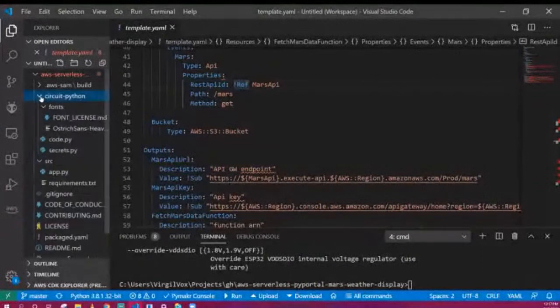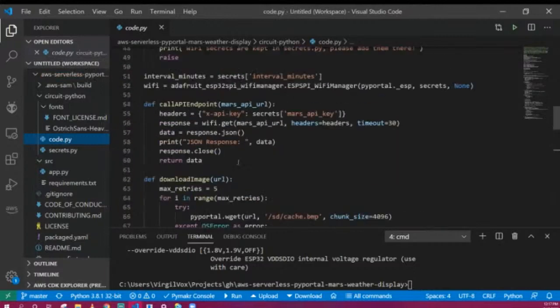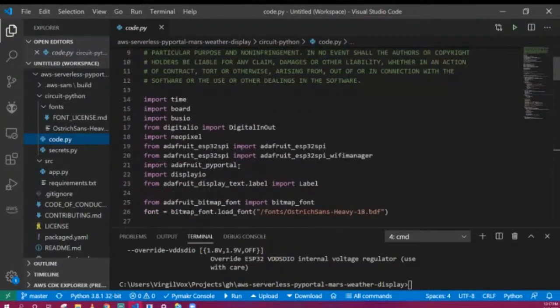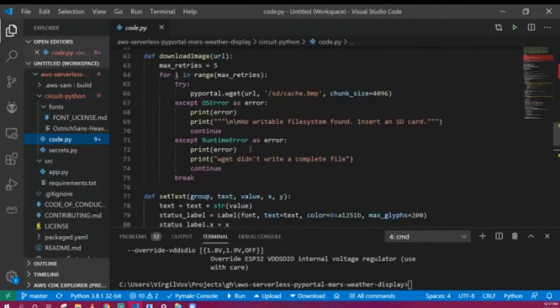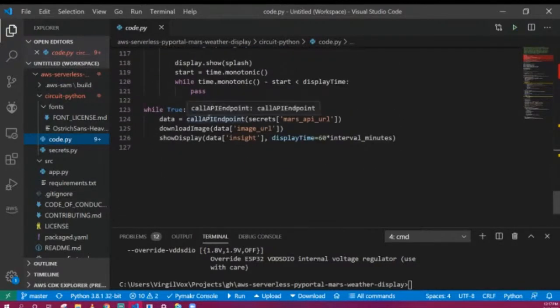So again, we're back in here, and I already have the repo in here, so let's take a look at the code.py. This is code that's going to go on the PyPortal. In here, we're setting up the display, downloading the image, and making a request to the API endpoint that goes to the Lambda function.